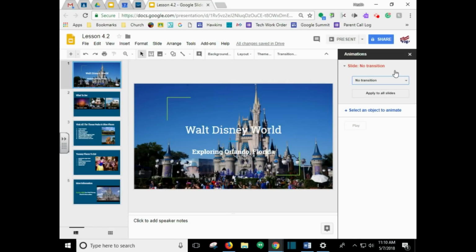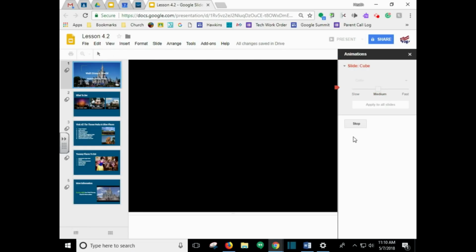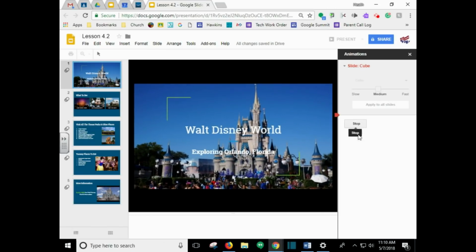And now it says under no transition, choose cube. There's cube. All right. And then it says change the speed to medium. I'm going to drag that to medium. And then click the apply to all slides. And then it says to hit play to see what that looks like. So here's play. It's going to show me. So that is what that transition looks like. It says if you do not like cube, you can choose a different transition, but make sure to adjust the speed and hit apply to all slides.